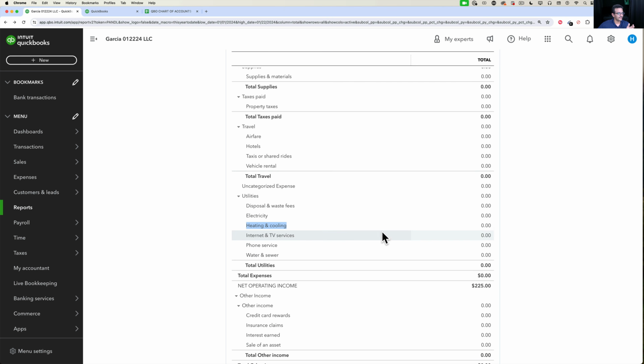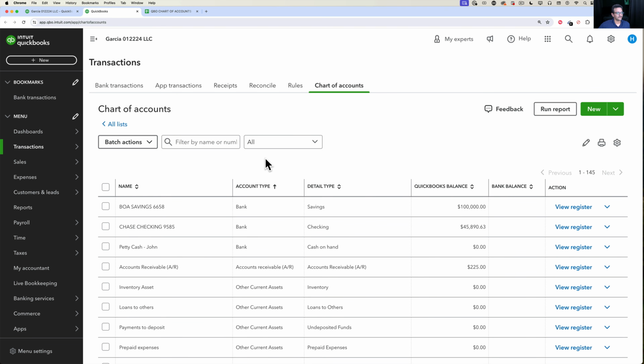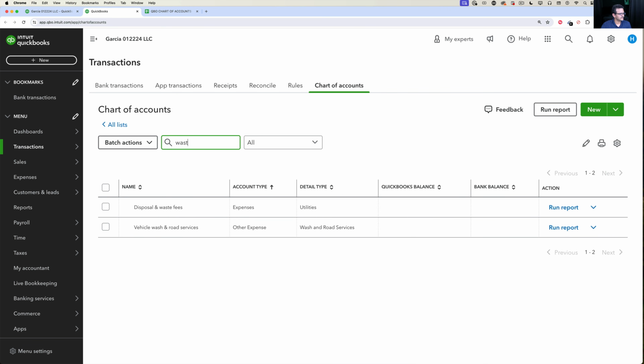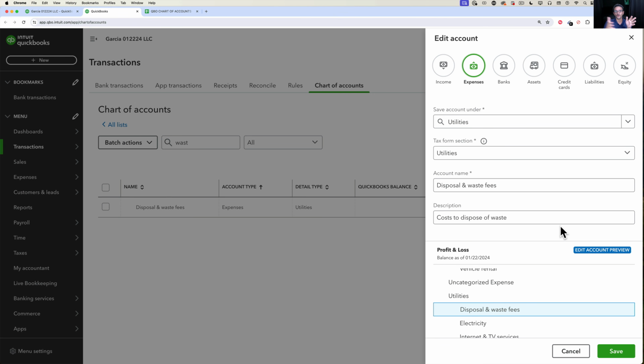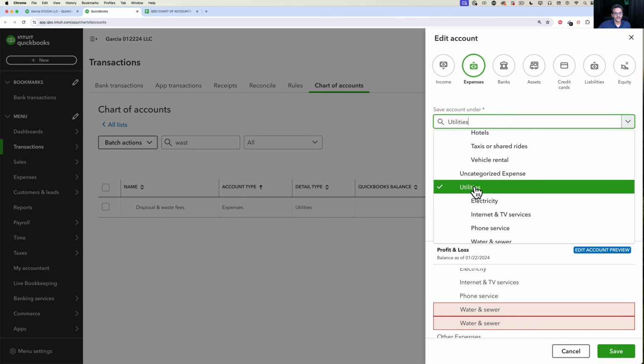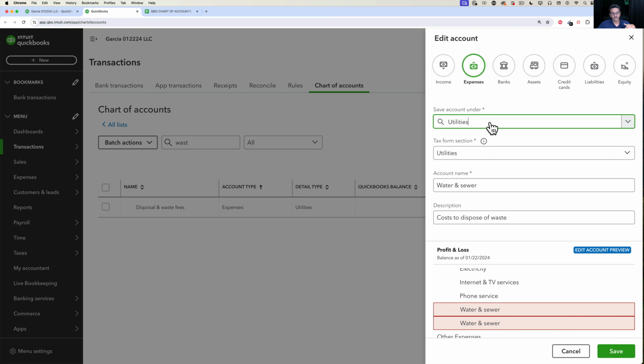But anyway, let's go back into here, and let's say that this one, disposal waste fees, is the one that we're going to condense into water and sewer. So I'm going to copy water and sewer. I'm going to go back into my chart of accounts and look for the waste fees, disposal and waste fees. I'm going to click on edit, and see now it's a drawer on the right-hand side. Depending on your QuickBooks, it might have the pop-up you saw earlier, or it might have the drawer on the right-hand side, and they work very similarly. So I'm going to change the account name in here to match water and sewer. It's under the category utilities, so it's under the subcategory of utilities.